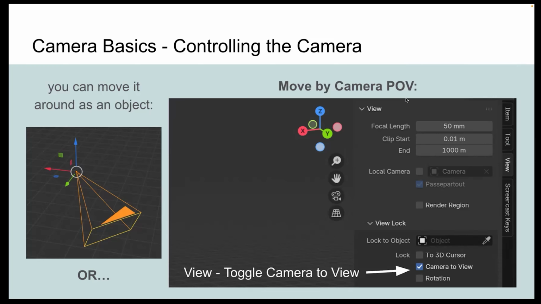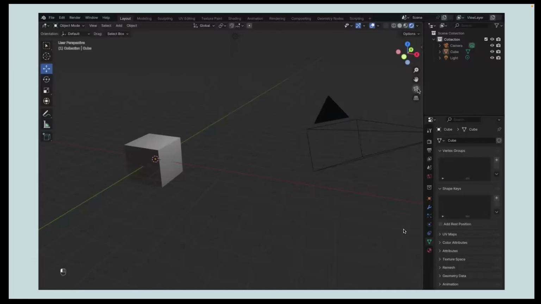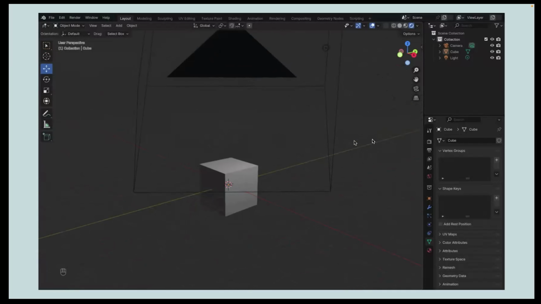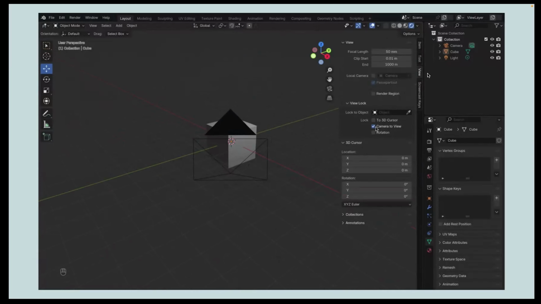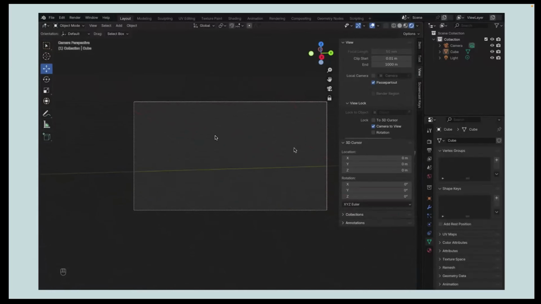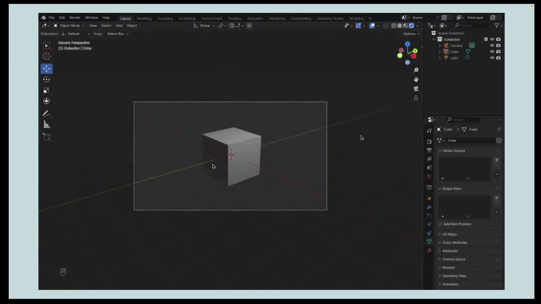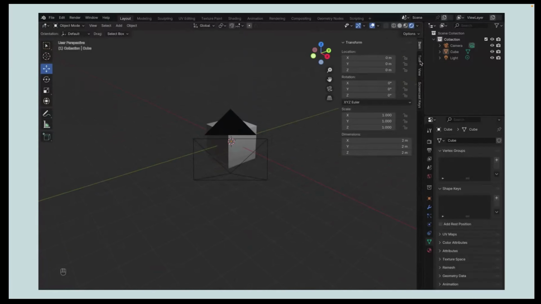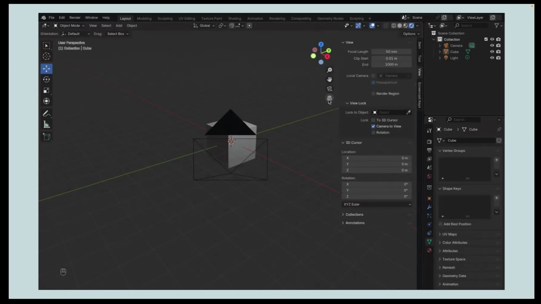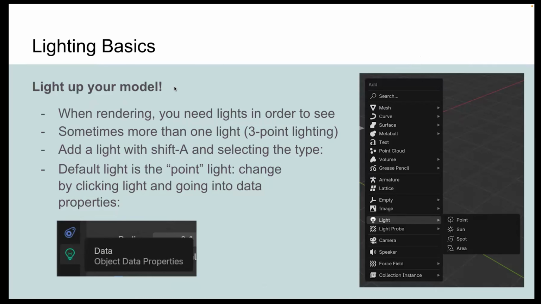To move the camera by looking at the perspective, you can toggle the camera to view thing in the view box. I'll show you how that looks. Here, I can't tell what the camera's seeing, but if I click up here, view, and then camera to view, I'll be able to move the camera around just by how I normally move in the 3D workspace. And the camera will follow my perspective and move the camera as I see it. So that's the easiest way to do it, in my opinion.